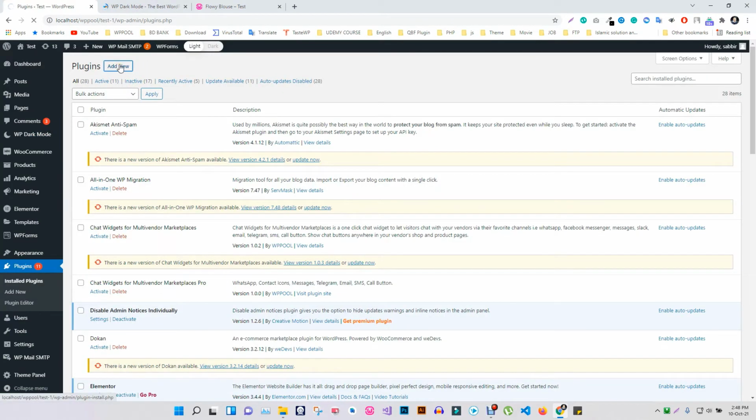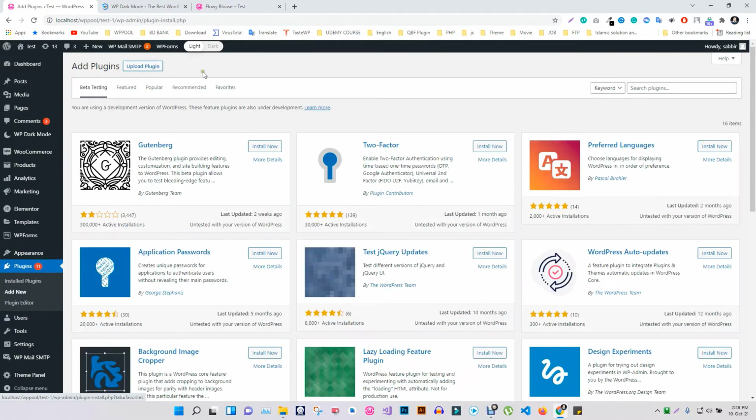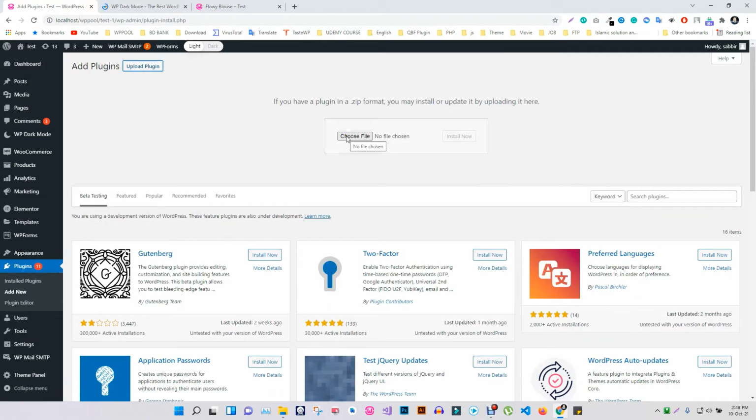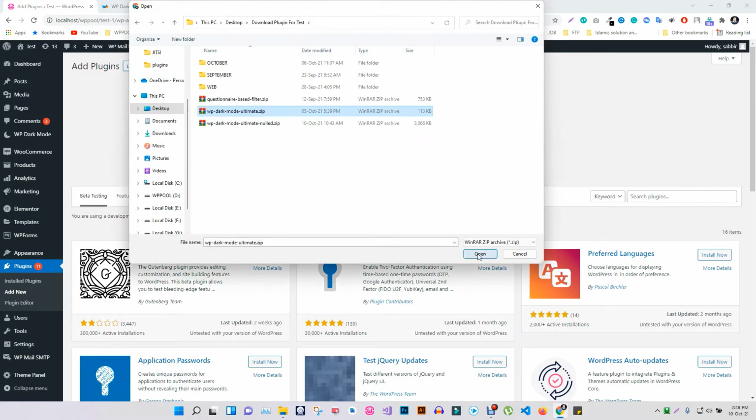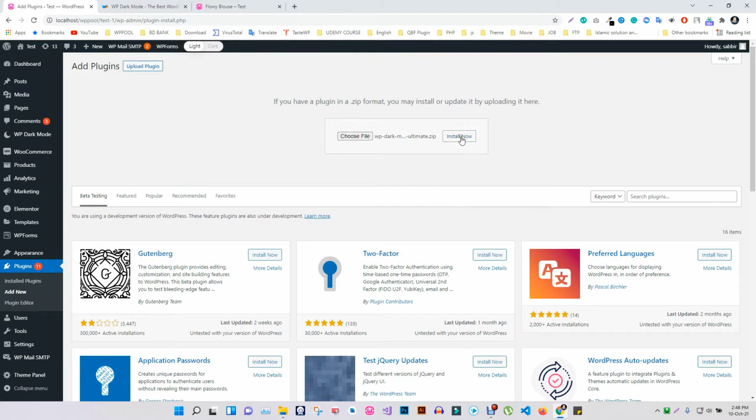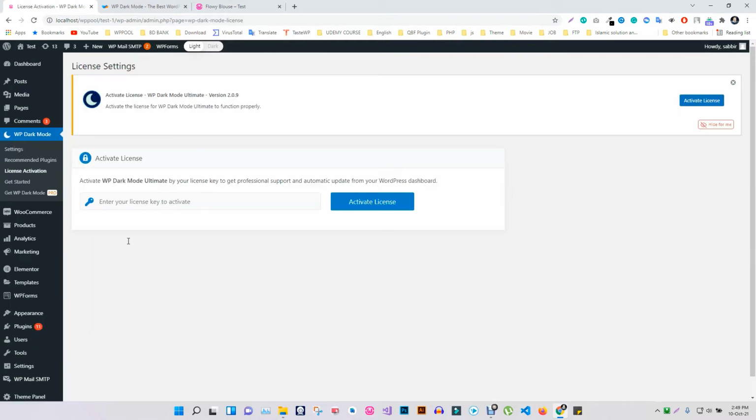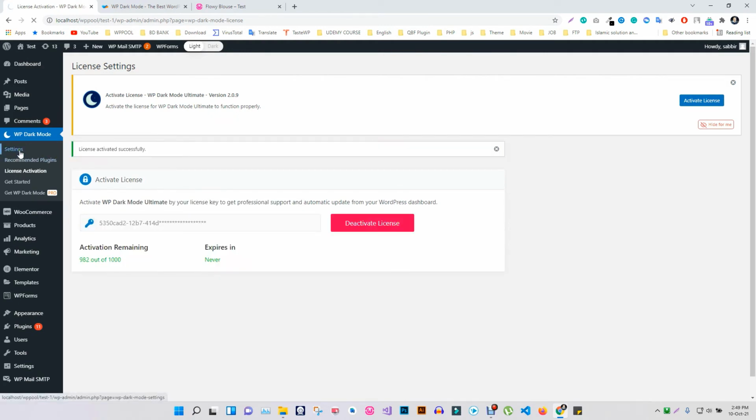After downloading the plugin, click on Add New, Upload Plugin, and choose the file to upload the Pro version of the WP Dark Mode. Click Install now, then click on Activate License to complete the activation, and you should be able to enjoy the full feature of WP Dark Mode.